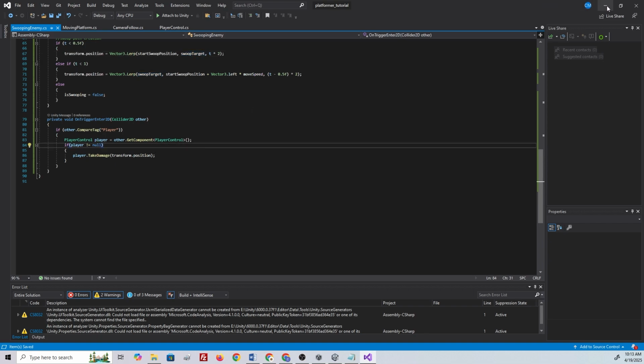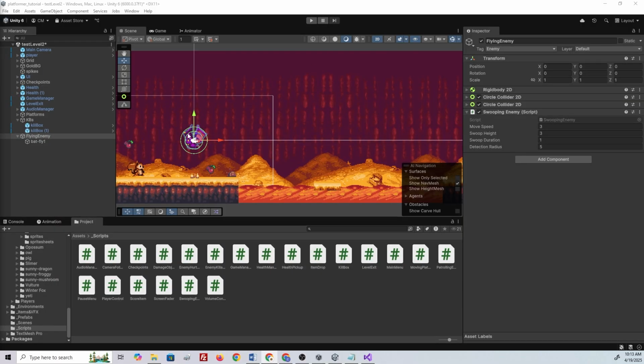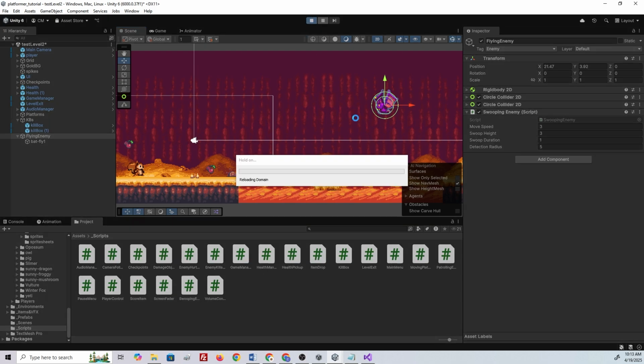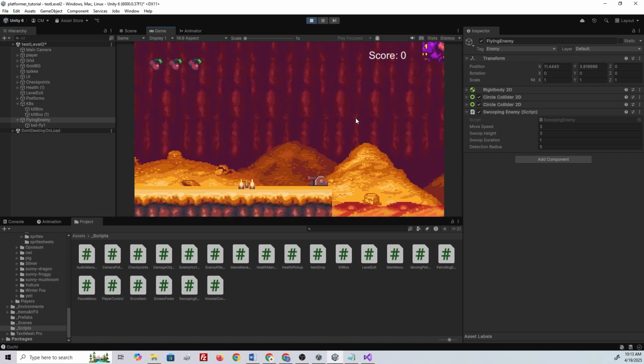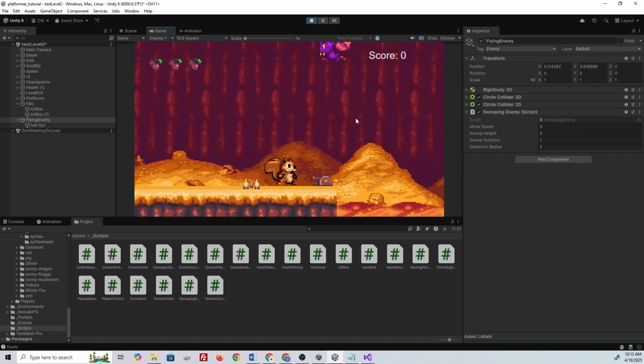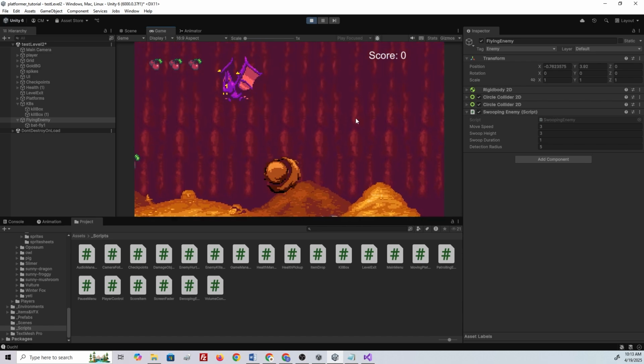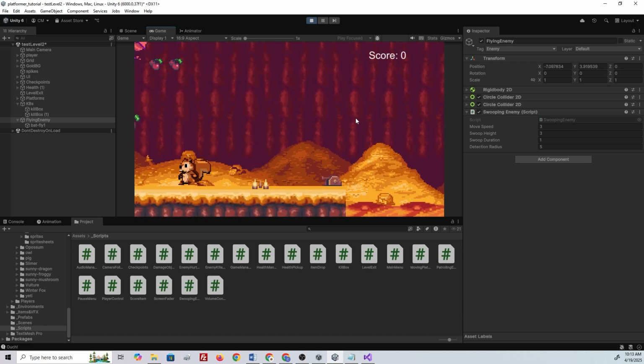Now let's go ahead and test that out. Let's move our bat somewhere over here, something like that. That way it's off screen. Spikes still work. There's the bat, and maybe, oh, there it is. The bat was just too high. All right, so he did swoop down.